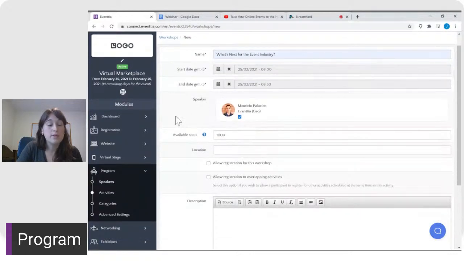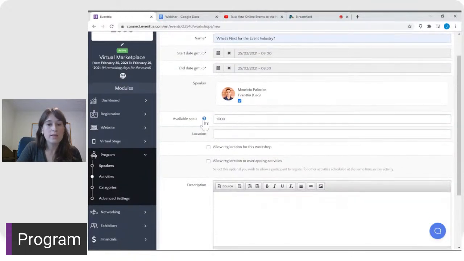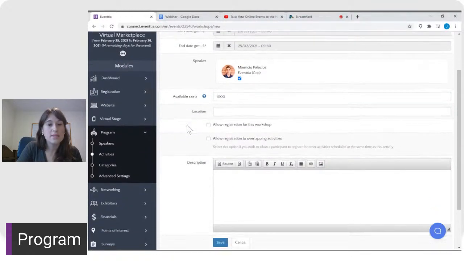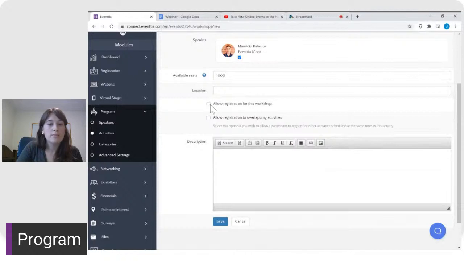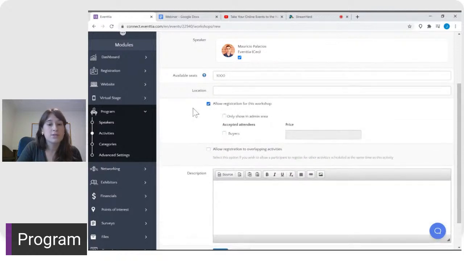Our speaker will be Mauricio. We can leave available seats at 1,000. And one important feature is allow registration for this workshop. So let's say you want certain participants to participate in certain activities and others not. This is where you can determine that. So you can select which types of attendees will be accepted to this activity, and then also if there's any additional price for those activities for those attendees.